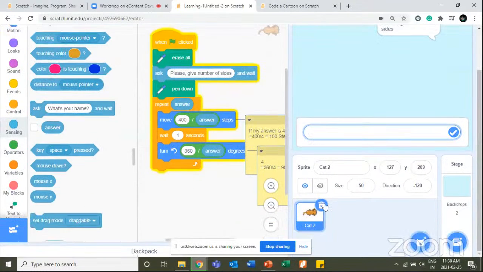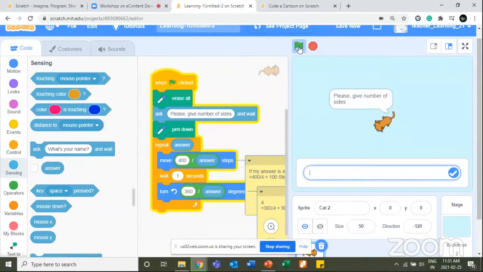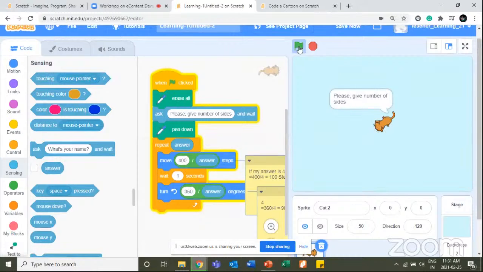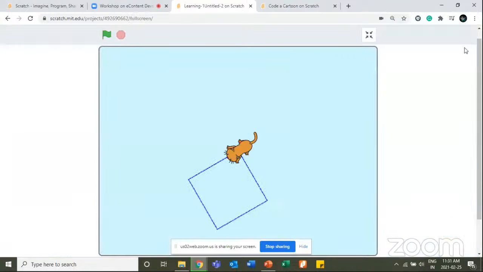Before that, I'll change my X and Y axis so that it should be visible on the screen. Now see, I'm giving 4 as an answer again. It has drawn me a rhombus. Now I'll put it in full screen. Whenever you want to see this particular animation or activity in full screen, teachers, this is the 4 arrows icon. Click on full screen.